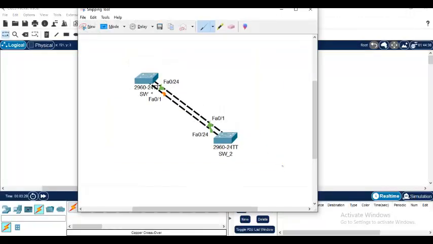So what I'm expecting is this: the switch with the small MAC address. I did not check. I just opened these switches and connected the cable. You are seeing me doing all this. But I can be sure that this switch has got the small MAC address. How do I know that? Because I see both the ports are in a forwarding state.